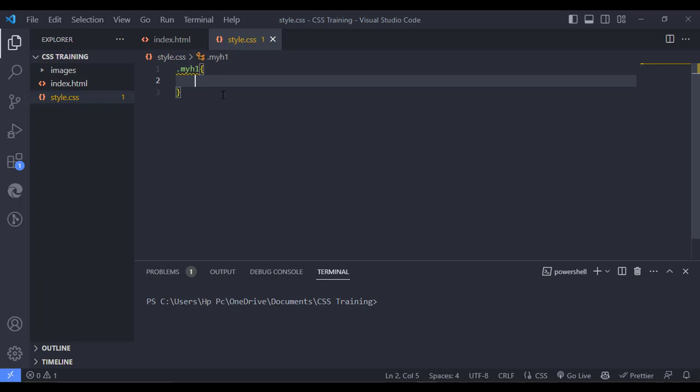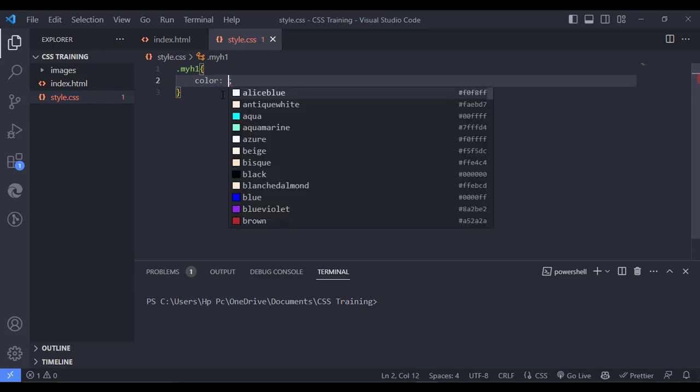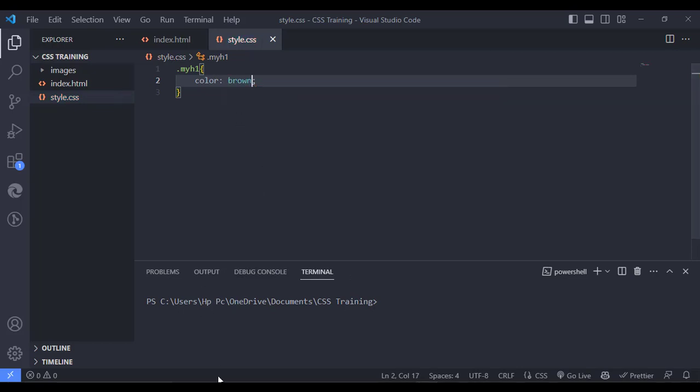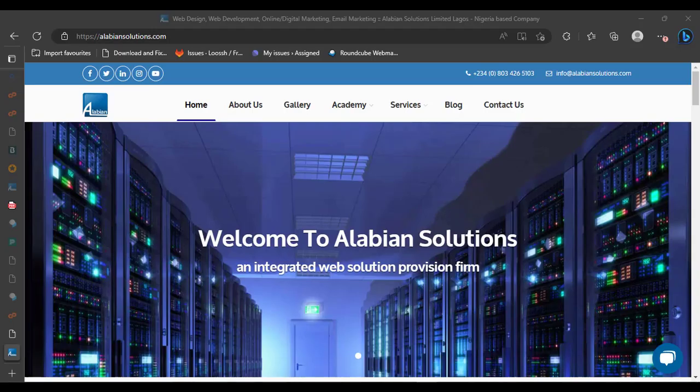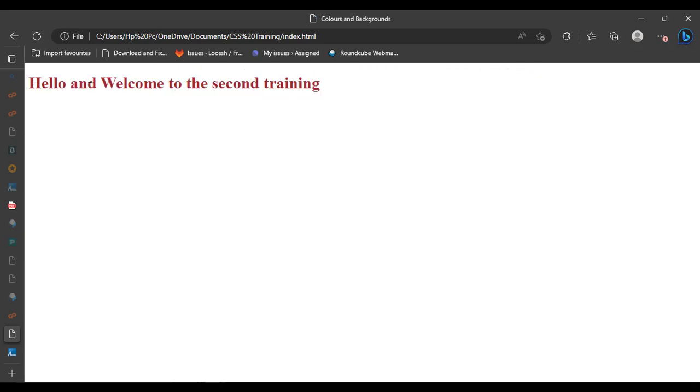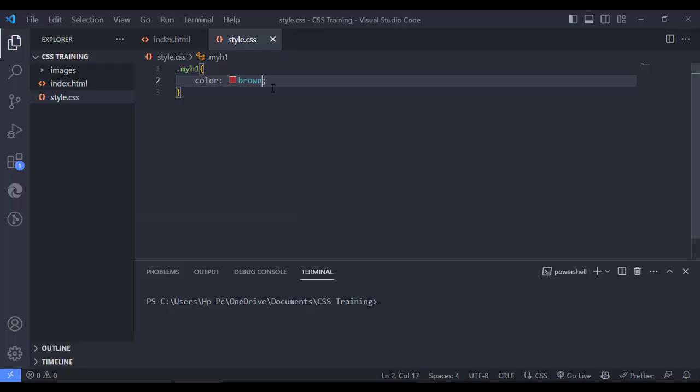So my H1, and then I'm going to be using the color property. Now let's try the first one, which is the color name. As you can see, that's not giving you suggestions. If you are using a good text editor, it should actually give you suggestions like this. You can see azure, you can see aquamarine. These are actually colors. Blue violet is a mixture of two colors, and you can see the color codes by the side. Well, let's just go with brown, and let me go back to my browser and refresh that. So you can see it says hello, welcome to my second training. That is the color names that we use.